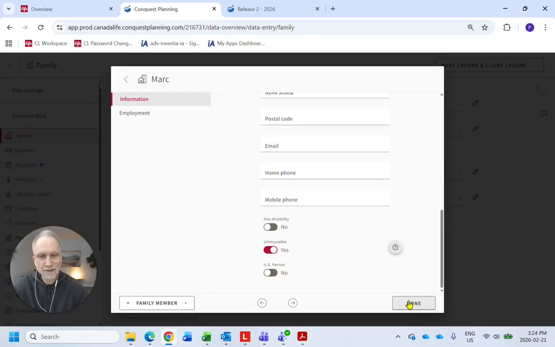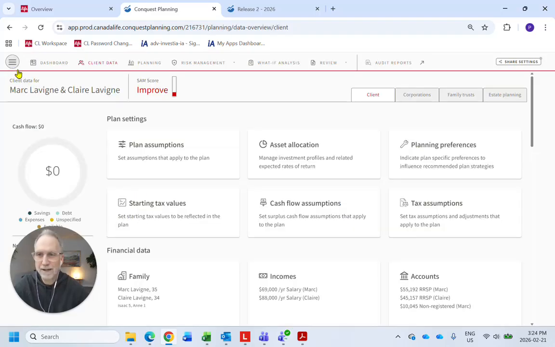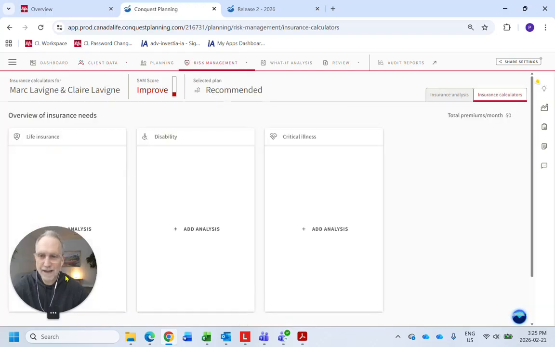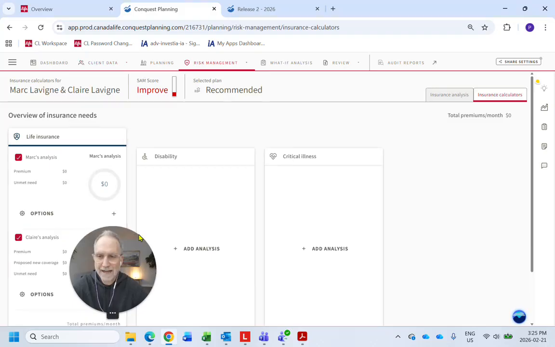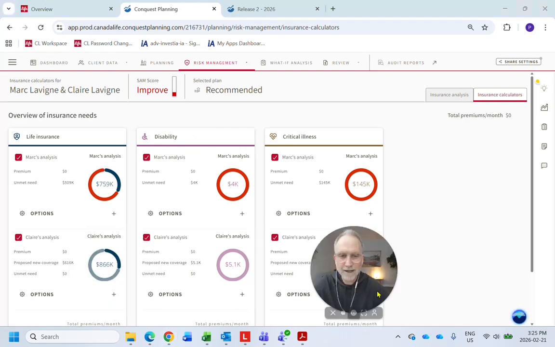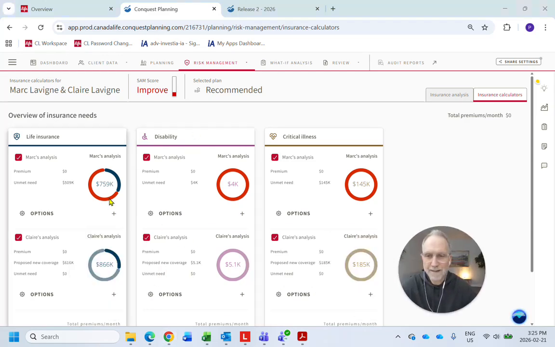So let's see the impact of this toggle switched over to yes and how it impacts some of the recommendations within the risk management section. If we go into the insurance calculators, and as you can see here, we can add analysis for every single component for life, disability, and critical illness. Notice right away, we've got unmet needs highlighted in red for Marc right across the board. That's because he's no longer insurable. He's marked as uninsurable. But for Claire, everything's fine.